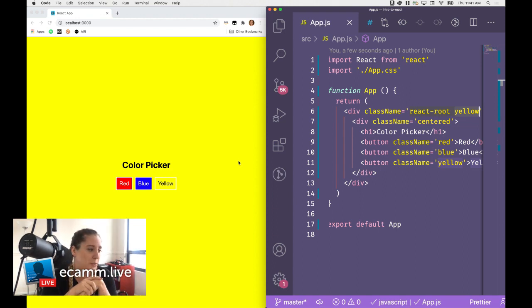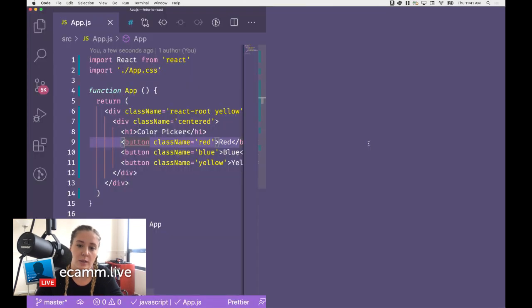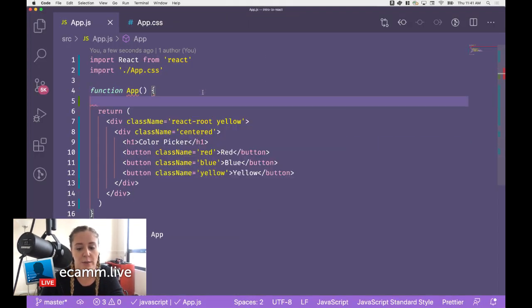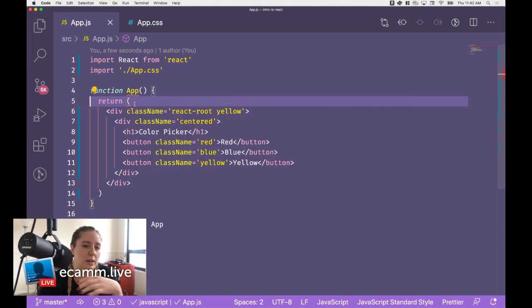Somebody just asked me if there's a difference between single and double quotes. There is not. I just prefer the look of single quotes, which is why I use them, but React by default uses double quotes. The only time that it matters is if you have something like a string with a single quote within it, then you would need to use double quotes to enclose the whole entire string, because if I did something like this, then it doesn't know where my string is starting or stopping. So that's the only place that it really matters.